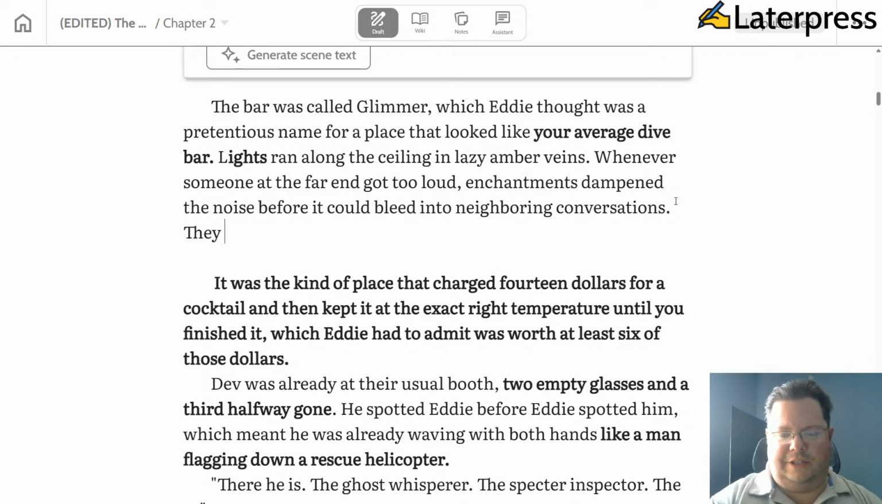So I'm leaving that text there as a reference, but then changing it before I delete the original.